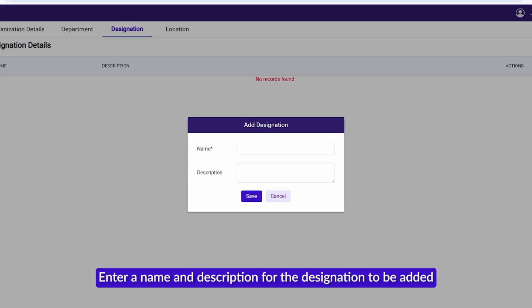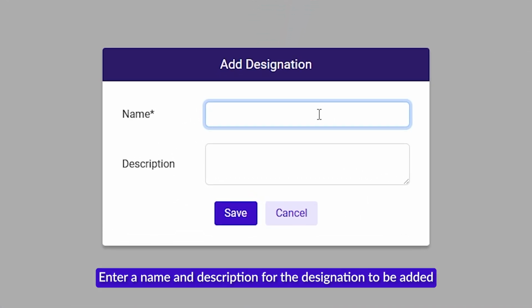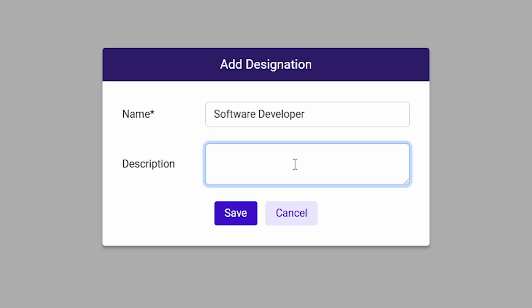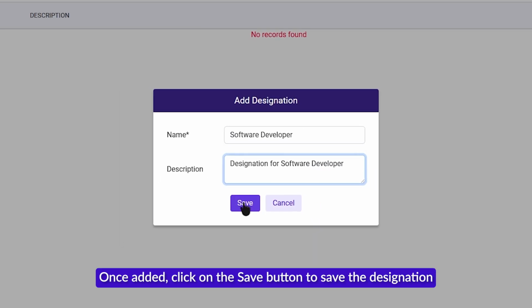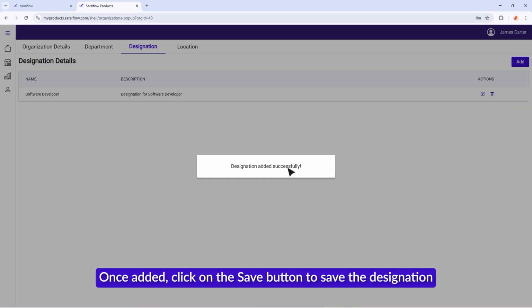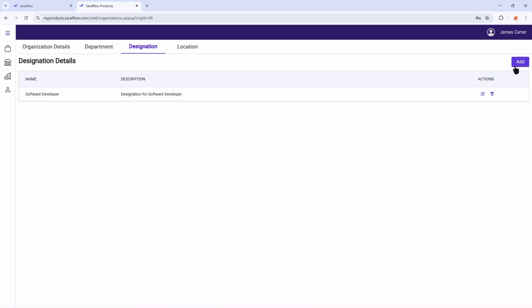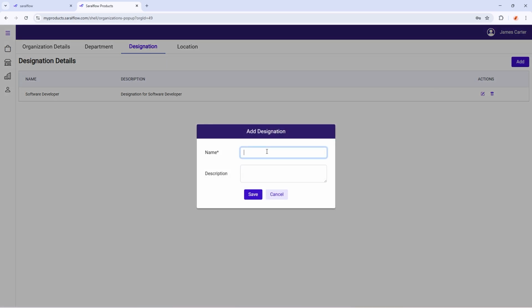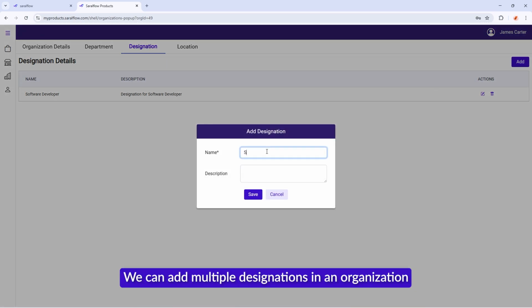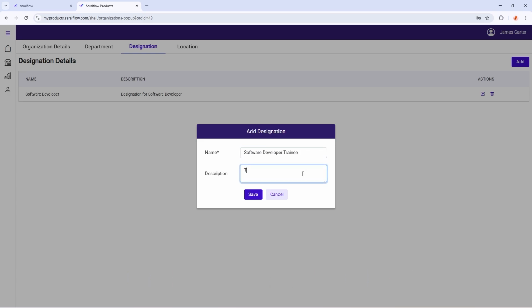Then we can start adding designations for the different staff or team members of the organization, so that these designations can be allocated when the different users are onboarded in the organization. So for example, we have added a software developer designation and then we clicked on save. Again, the designations can be edited or deleted under the actions menu.